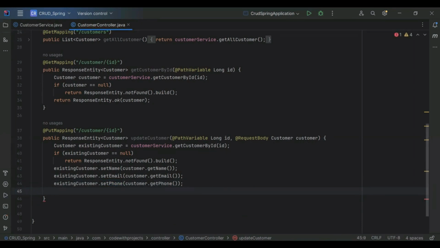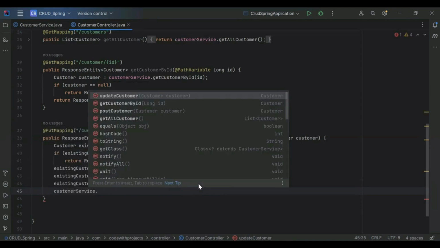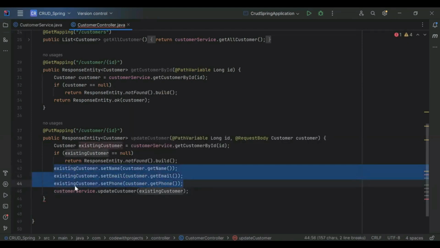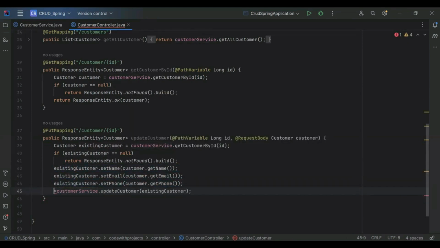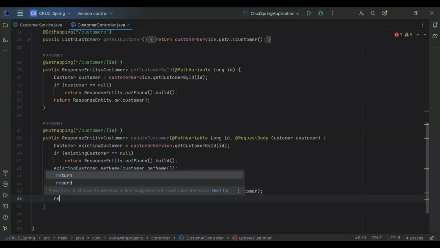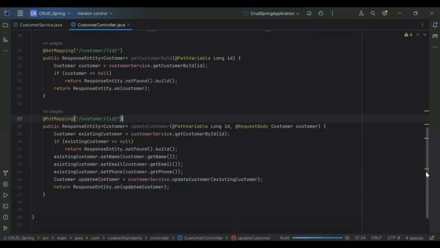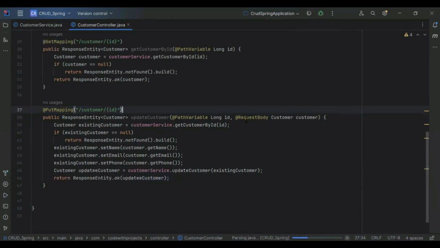After that, we need to call our customer service and the method updateCustomer, and here we need to pass the existingCustomer object because we have the updated data in this object. Let's save the response of this method into this object, updatedCustomer. After that, we need to return ResponseEntity.ok, and in the argument we pass the updatedCustomer object.